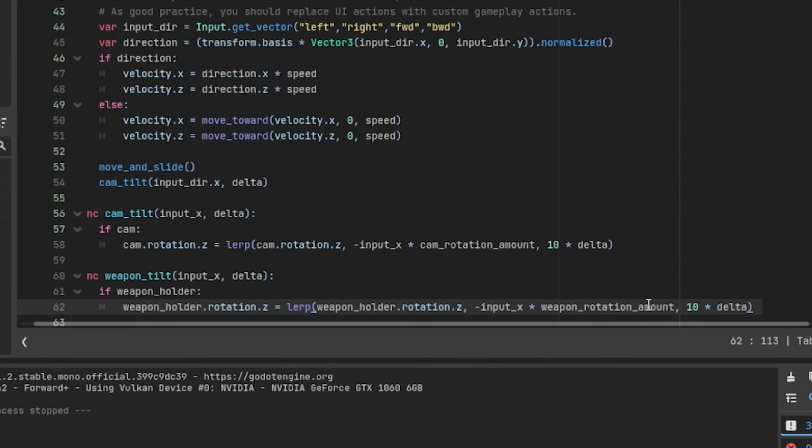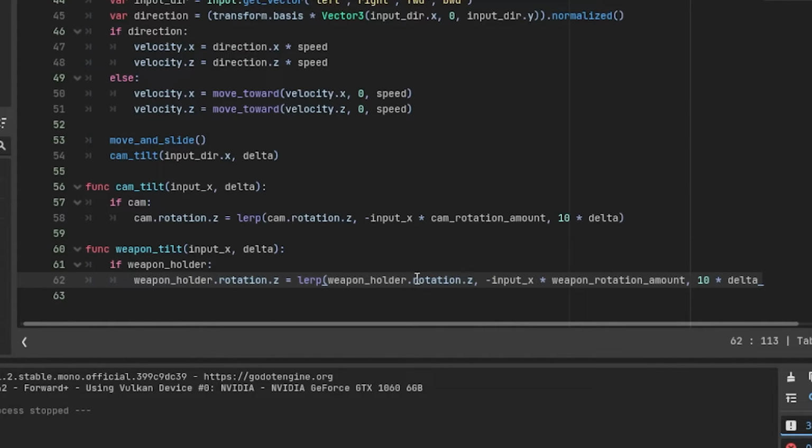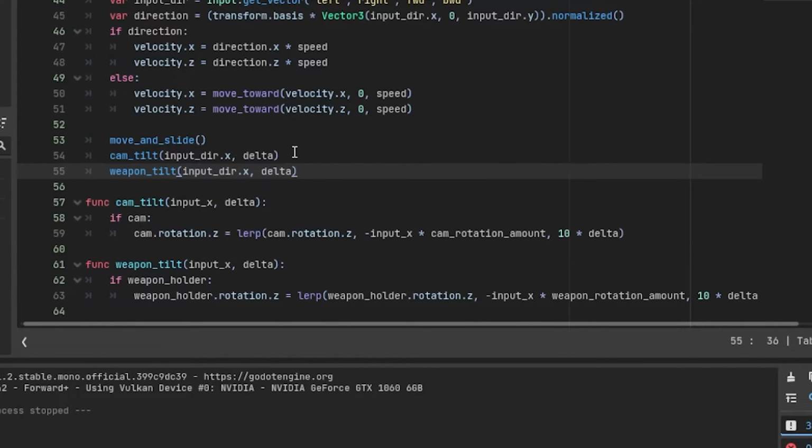Now we add a new function called weapon tilt, which also takes in the same float parameters as before. You could technically combine these two into one unified function, but I like to just separate different things. Again, we check if the weapon holder node exists, and then rotate its Z rotation to the X input, multiplied by a specific weapon rotation amount.